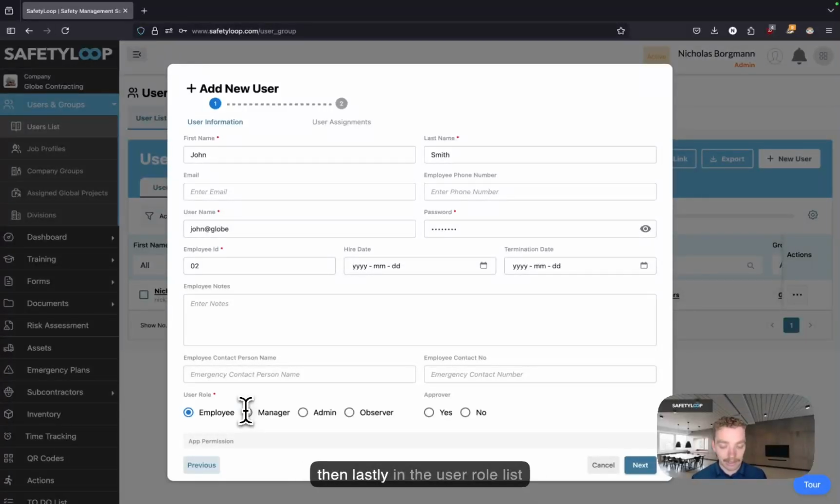And then lastly in the user role list here, we have observer. And observer is a little bit different. The way it works is it sees everything a manager can see, but it can't do anything. So as it says, it's an observer. And this is good for if a company wants to see forms being done for a group, but they don't need to do any or anything like that. So that is what the observer role is.